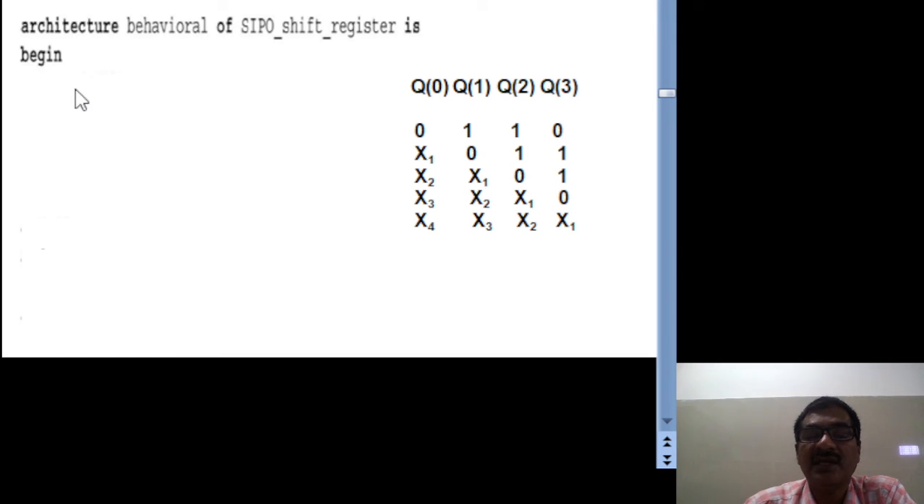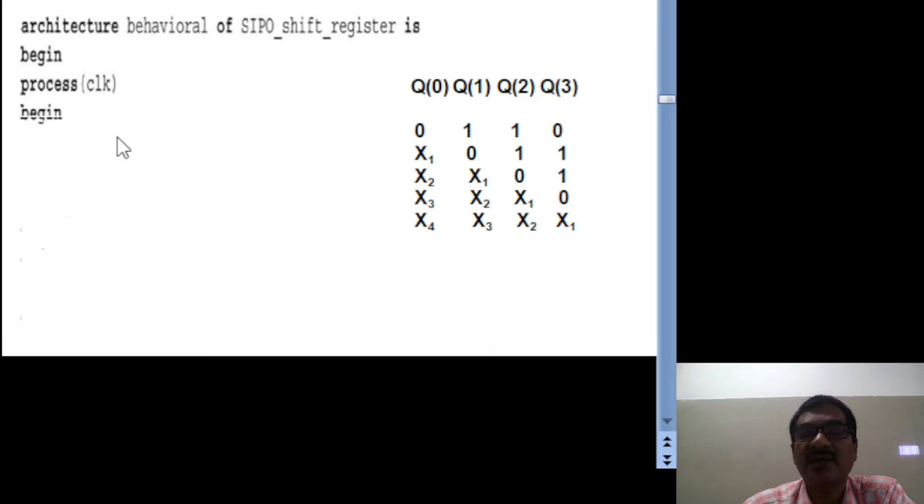Okay, then now since the model is a behavioral model, the architecture statement is process, right? Process of clock, because the register is a synchronous register and all the events that happen in the register should be aligned with the clock signal. Okay, so that's why process of clock, then process begin.